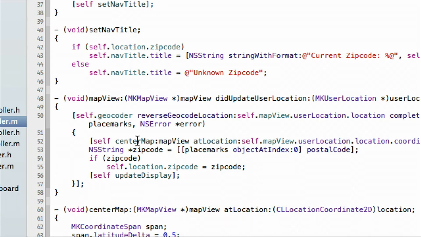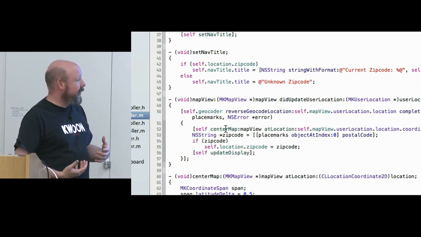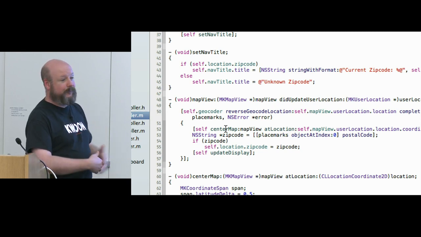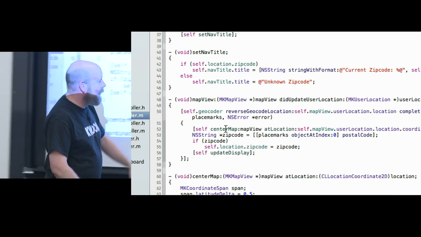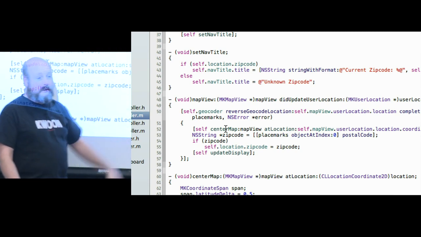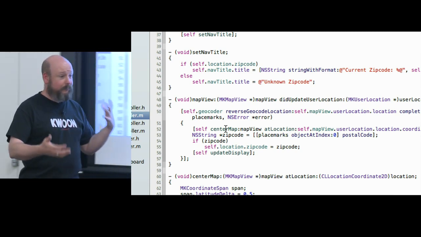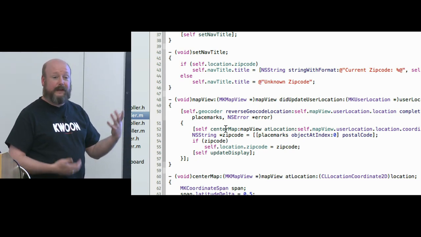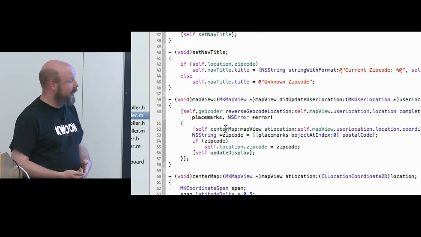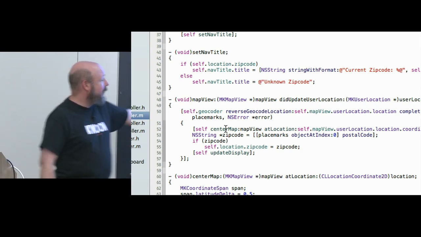But the actual reverse geocoding is, my zip code is going to look at the first placemark and just tell me what the postal code was. So this placemark array that it's handed back is a list of things that map to that latitude and longitude. I'm just using the first one. You can get other things other than zip code. There's things like street address, approximate street address at least, city, state, things like that. All the information it knows about that latitude and longitude. I just needed the zip code.